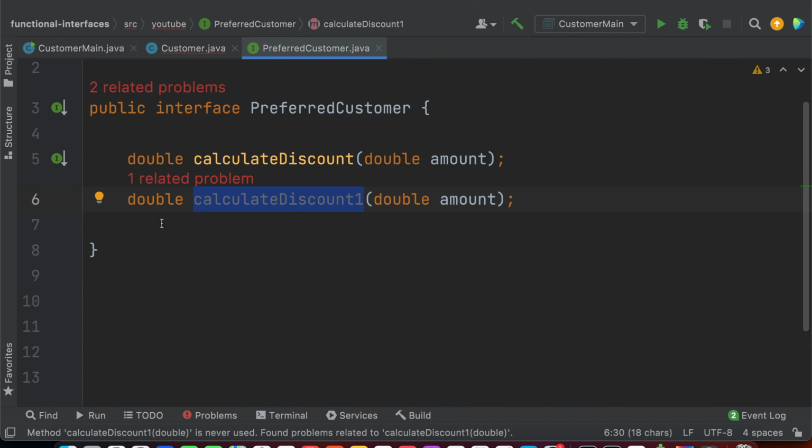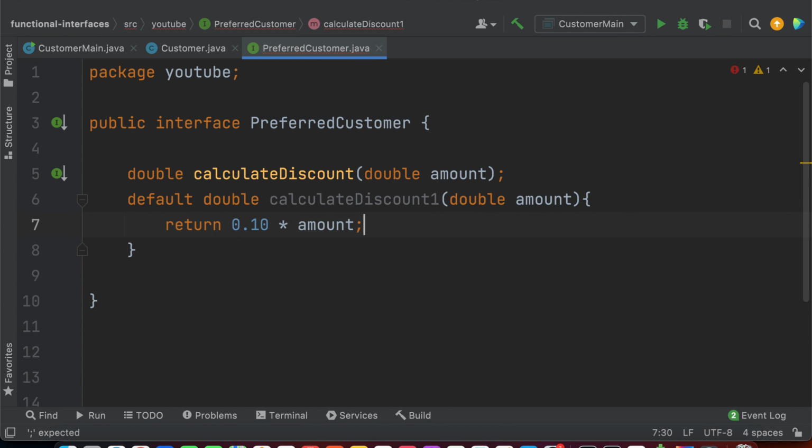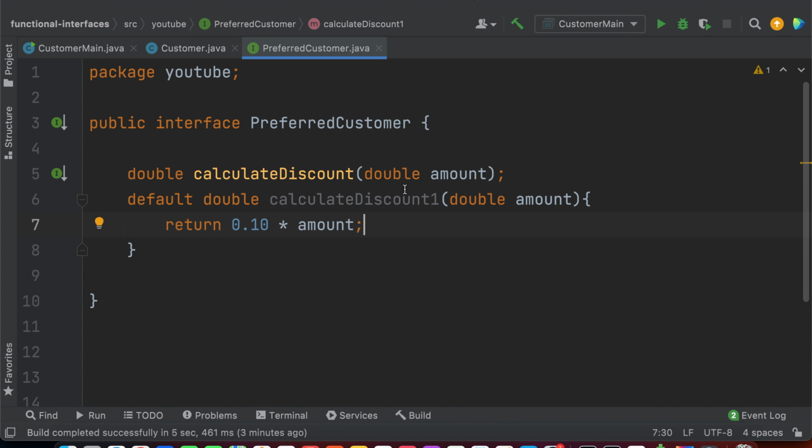So what you can do is, instead of impacting your implementation classes, I will provide a default method here. So what does it mean? Basically you can provide the implementation here itself. So suppose 0.10 into amount, right? Now if you go back to your implementation class, there is no impact. Even if you have 100 implementation classes, you don't have any impact if you introduce a default method, right? So that is the advantage of the default method.